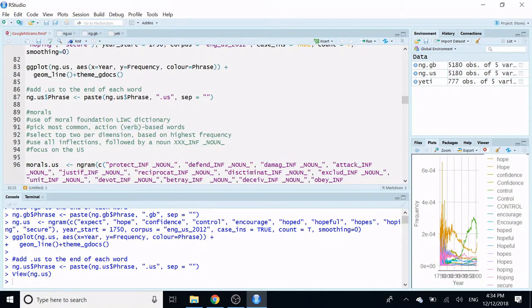And because that would be otherwise unwieldy, we'll just take 2 words per dimension of moral foundations, using those with highest frequency. Now, the next step, we were thinking, okay, well, that's good, but because these are verbs, there may be different inflections. Fortunately, Google Ngrams allows you to have different inflections.